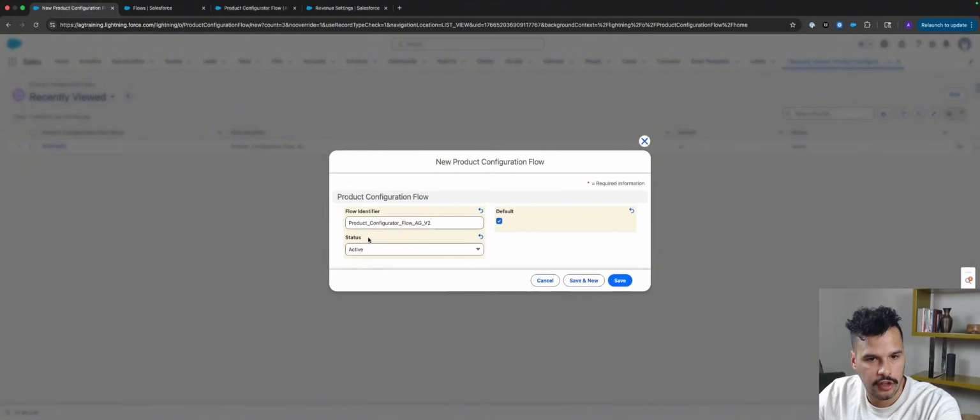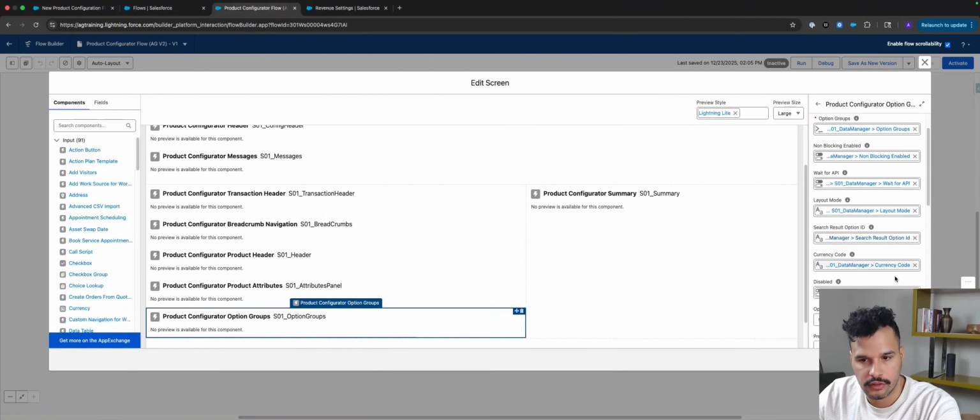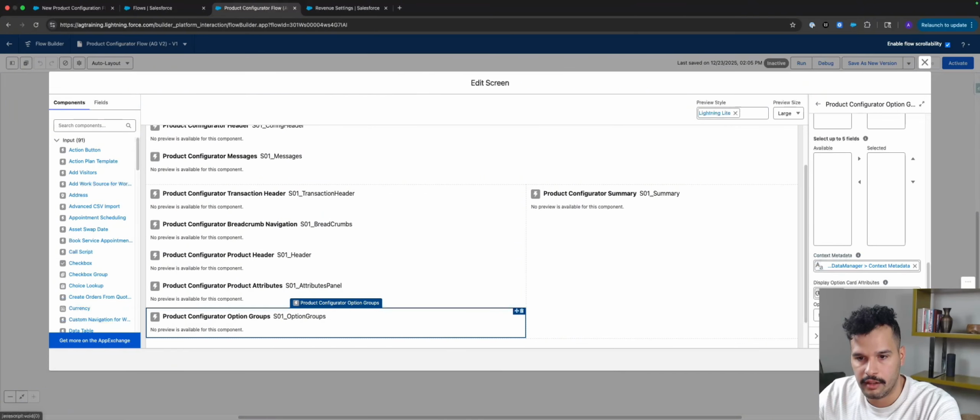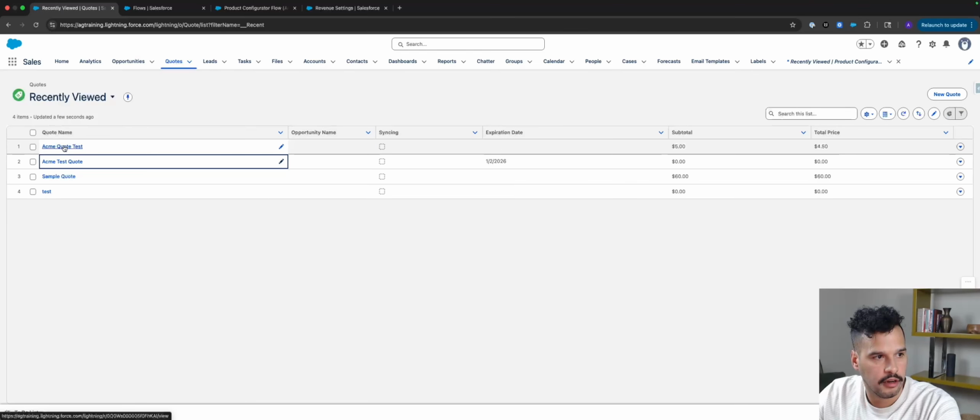So this is how you would essentially swap the configurator flow to the custom one that you've saved from the template after you have added that Boolean as true for the product options. So simply put, adding this display option card attributes as true will allow you to essentially provide these inline edits for quotes within the product configurator.